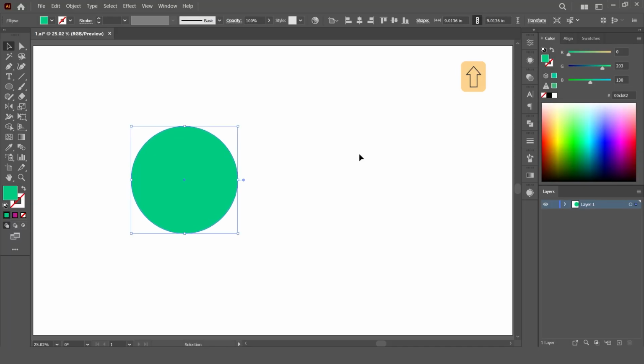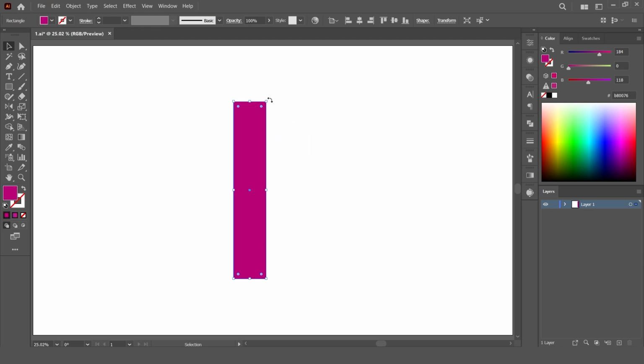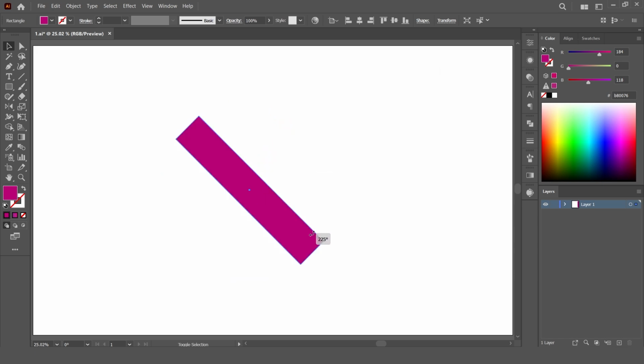You can move a shape using the arrow keys. If you hold the Shift key while pressing the arrow keys, you can move the shape a greater distance. When you rotate normally, it looks like this. If you hold the Shift key, you can rotate in 45-degree increments like this.